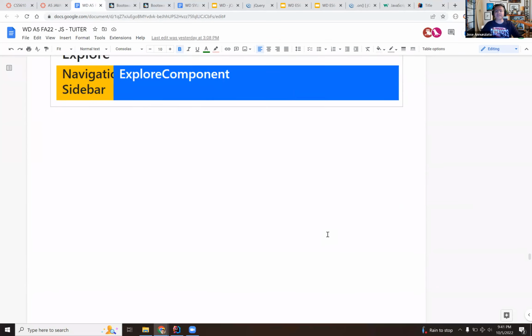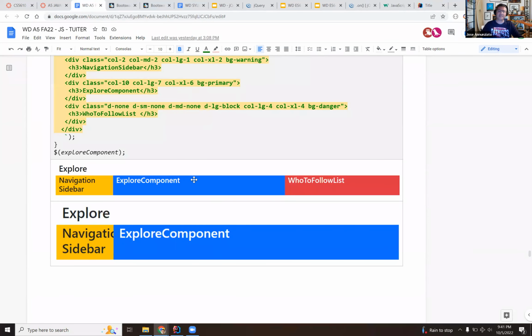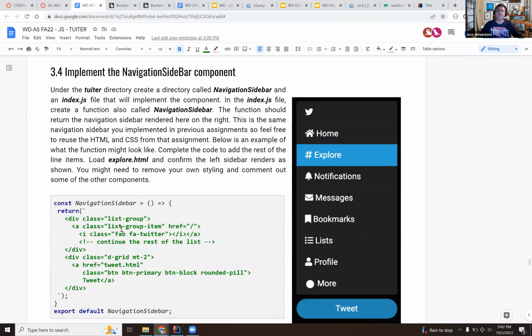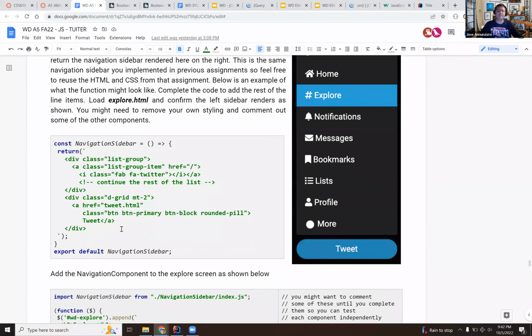I call them differently in the assignment. Here I call this the main content, and the assignment I think calls it the explore component, and this one calls it the navigation sidebar. In my lecture, I called it navigation. Okay, so follow the assignment. Obviously, with the example that I've shown you here.